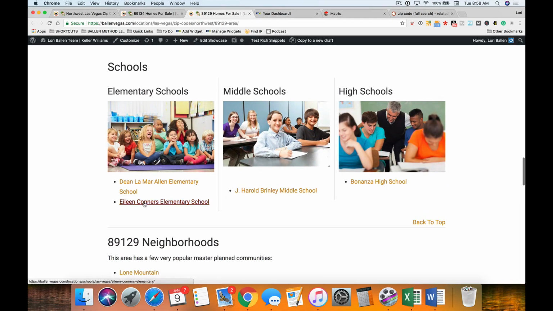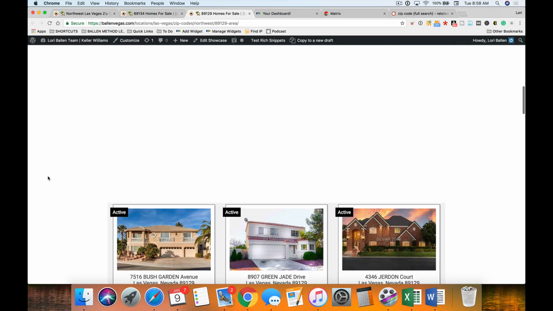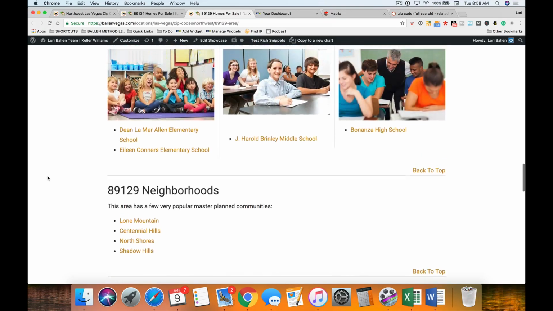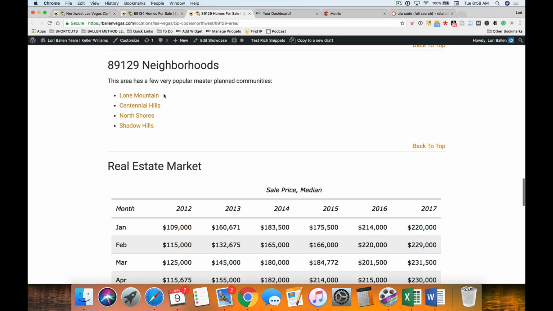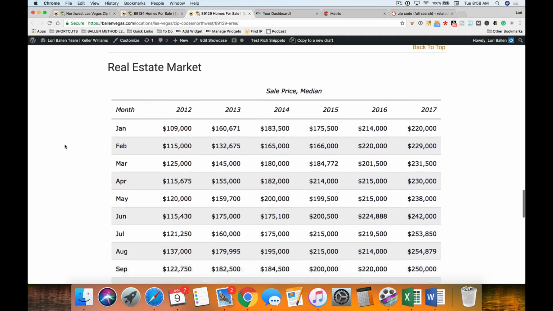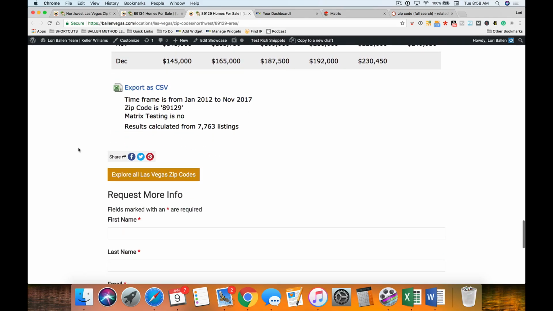Next, we have schools in the area. Oh, I never finished that page. Well, that explains that. This must have been my demo page before. And then here we have our areas, neighborhoods in the area. And then we have a real estate market report information.